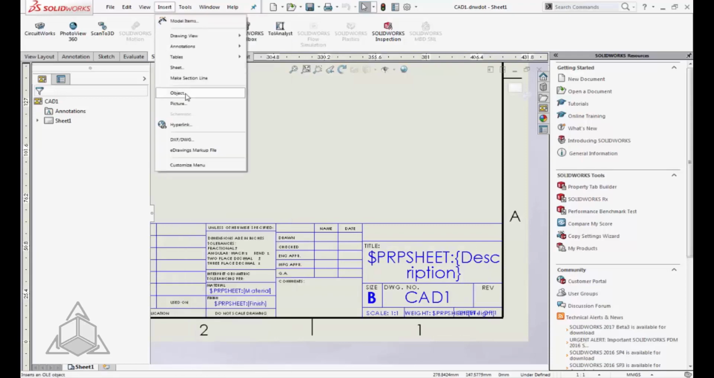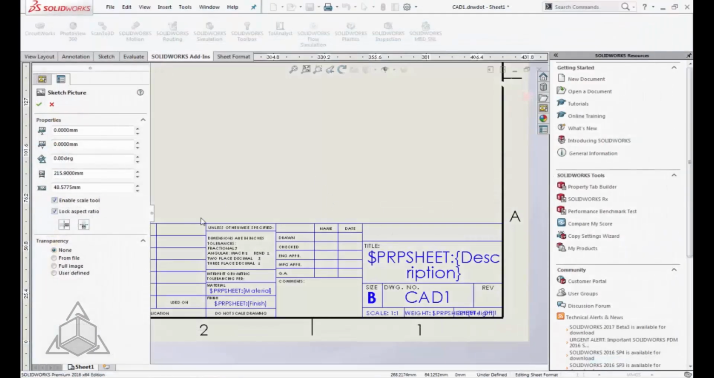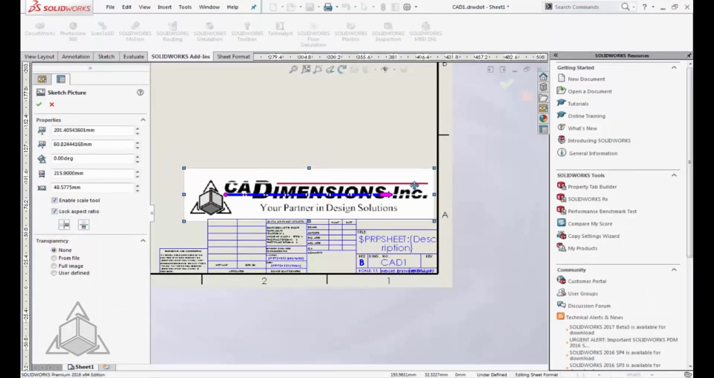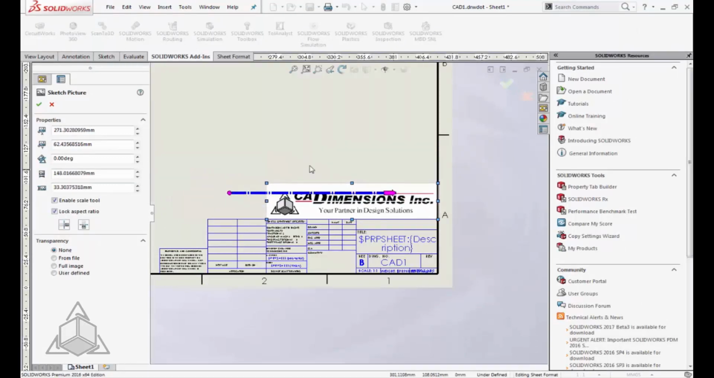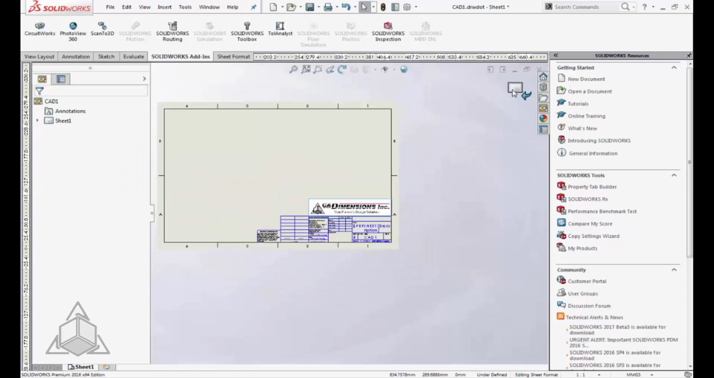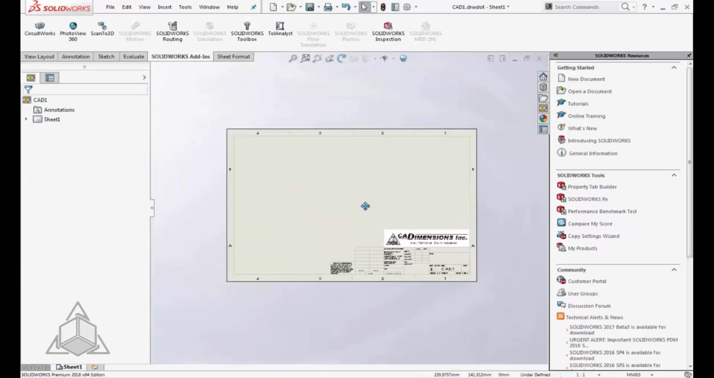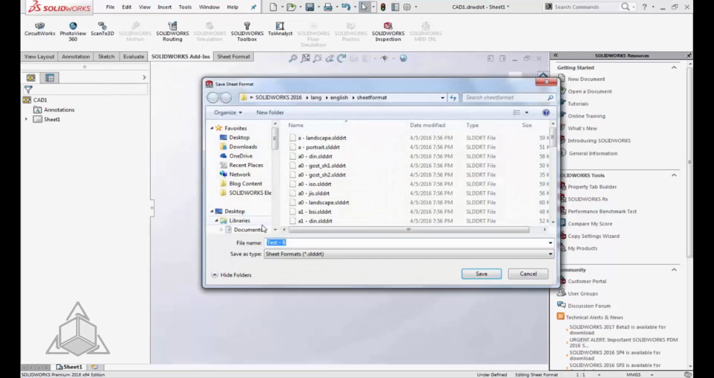Today I'm going to insert a picture of my company logo into my title block. So I'm going to have a custom sheet format for this type of drawing. When I'm done with my sheet format, I can finish editing it. And now I'm going to File, Save Sheet Format, and I'll call this my CAD Dimensions format.